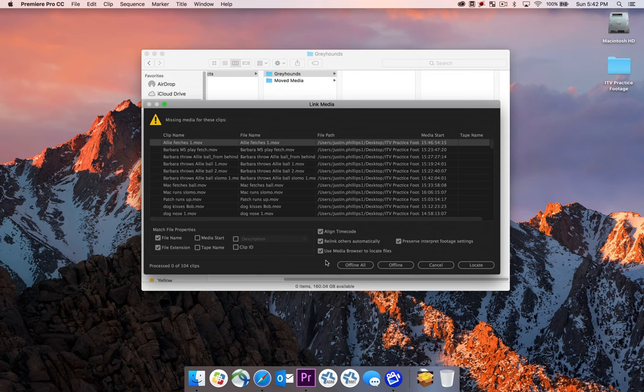Over on the right, we really want to leave all of these selected as a default, but there's one that's really important, and that's this middle one here that says Relink Others Automatically. What that does is when you go to find the first clip, it will look around in other folders that are around that clip, and it will also try to find any other clips in your project and import those automatically for you, so you don't have to go one by one and try to find them.